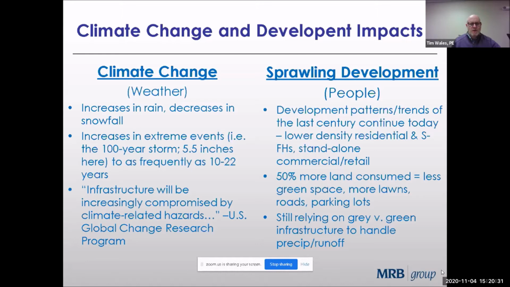Why? Because the first part of this is climate change. As many of you know, we're seeing an increase in rain and more severe rain events with higher intensity, shorter duration. You can see the increase in the extreme events, the 100-year storm, to as frequently as 10 to 22 years. And sprawling development. The development patterns are tending towards larger lots with lower density residential, so they're spread out more. Standalone commercial retail. In those cases, 50% more land is consumed. There's less green space, more lawns, roads, and parking lots that are susceptible to runoff.